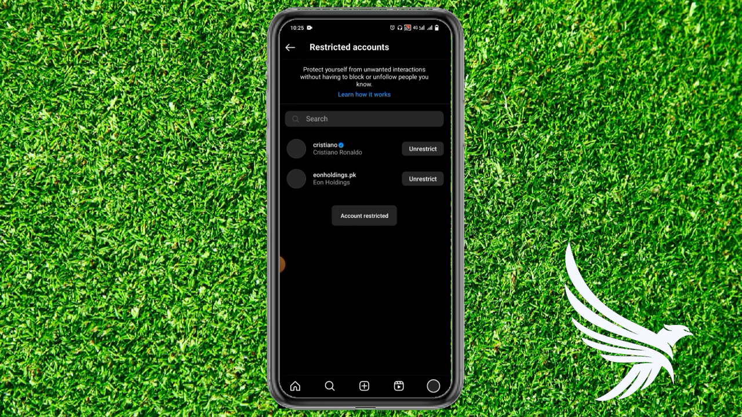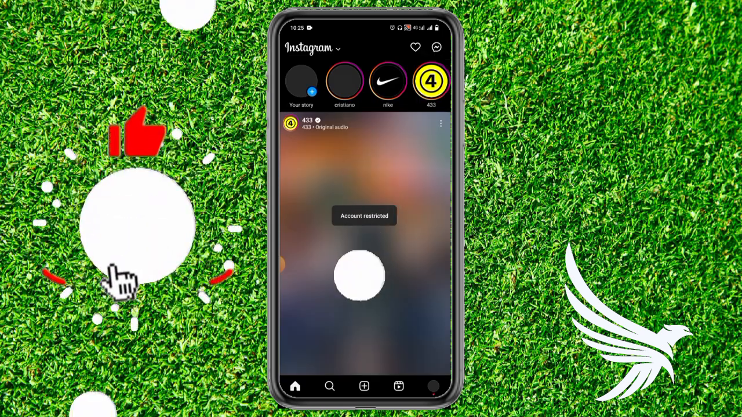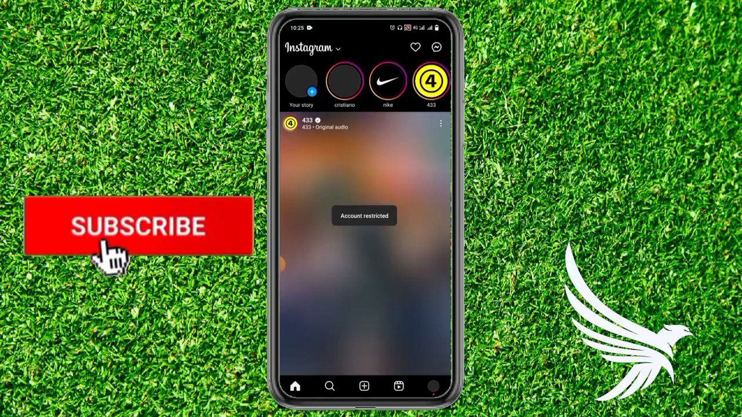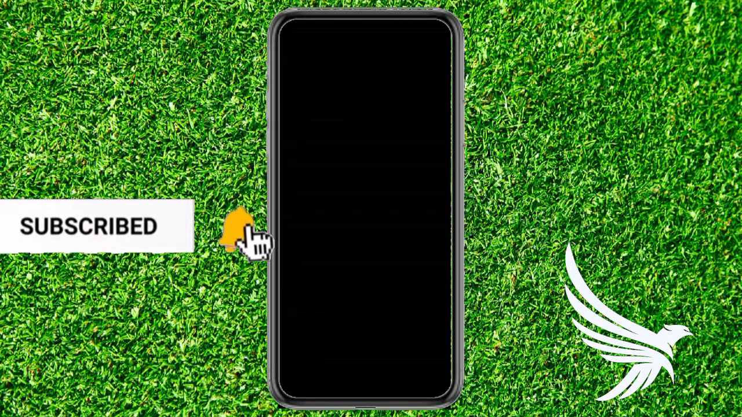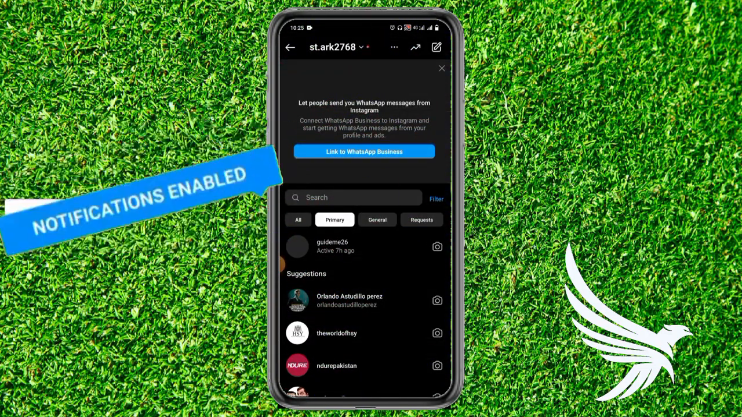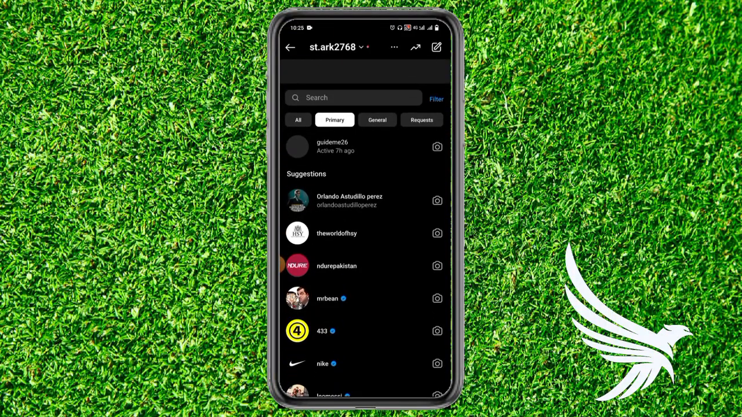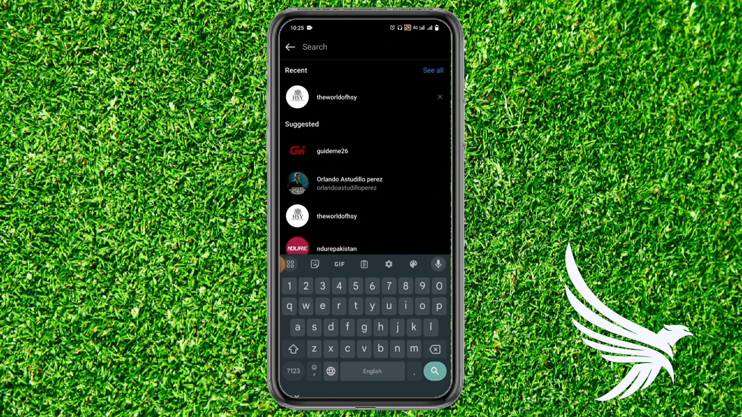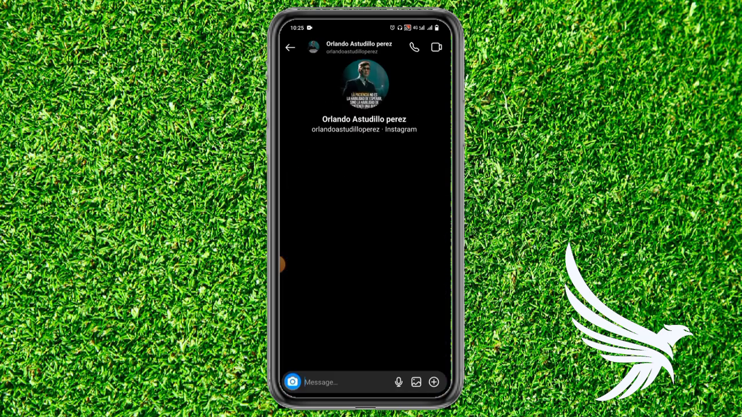There's also another way. Come to the home and tap on the messenger icon on the top right. Here, if you have a chat with the person you want to restrict, open up the chat, and if you don't, search here for the person and open up their chat.